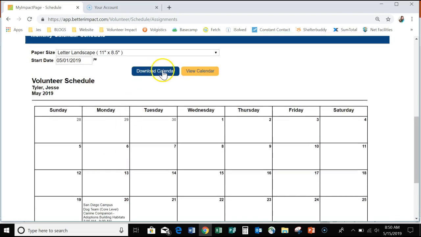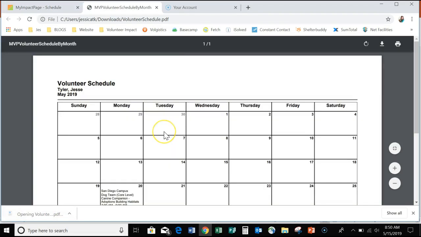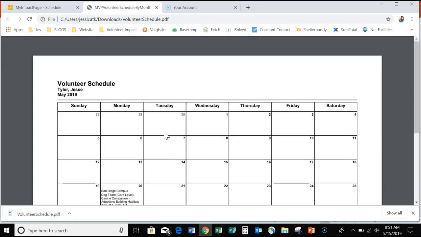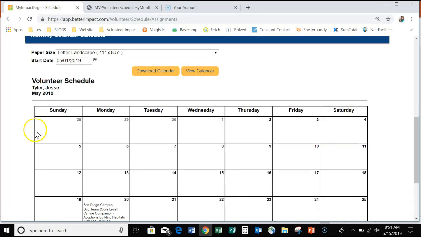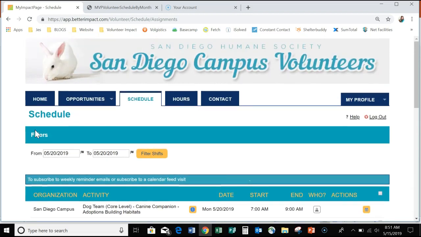So if I wanted to, I could download this calendar. Here it is. And it downloads as a PDF that I can open up. And I can go ahead and print that out if I want. So that's the way to sign up for things via the calendar and then view your schedule.